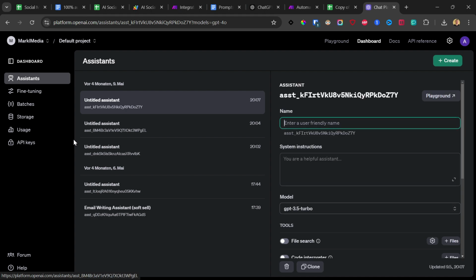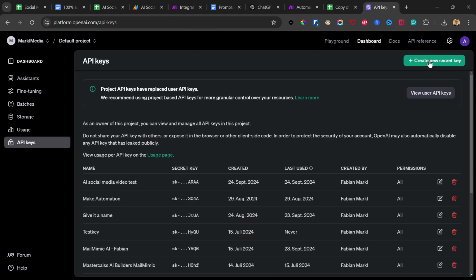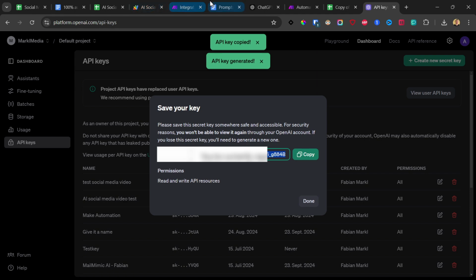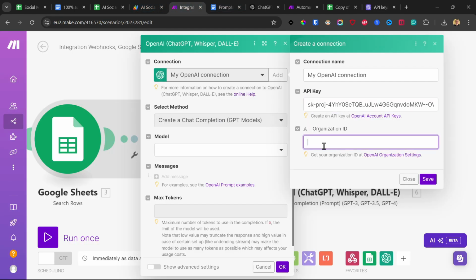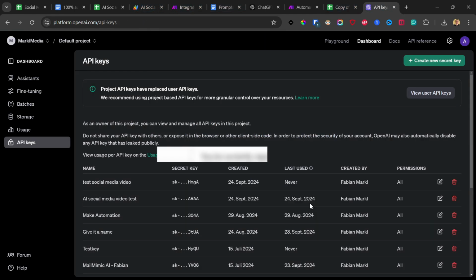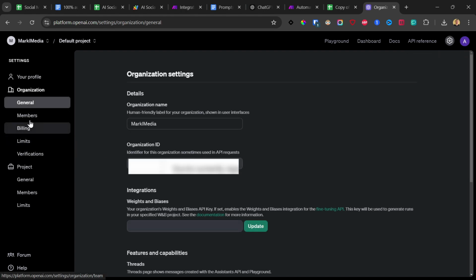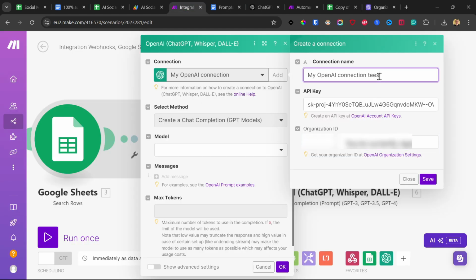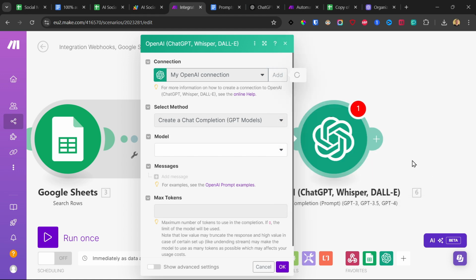In the dashboard, go to API keys. Then click on create a new secret key. Doesn't matter what name it has. Then create key, copy that, paste it in here. Then you need to get your organization ID. You find this under settings. You go to settings. It's already here, organization ID. I copy that, paste it in here. Then click on save. Then the connection is established.